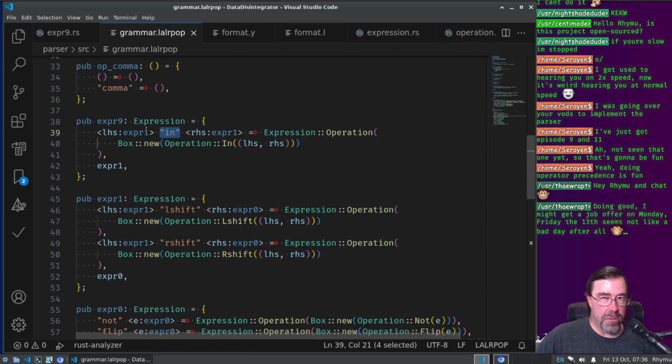So this is non-ambiguous now. It prevents you from doing A in B in C, because A in B cannot be expressed as a level 1 expression. It just can't be done. Neither can the right-hand side be an in expression, because it's also a lower level.